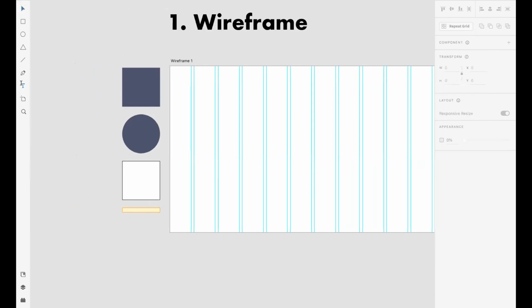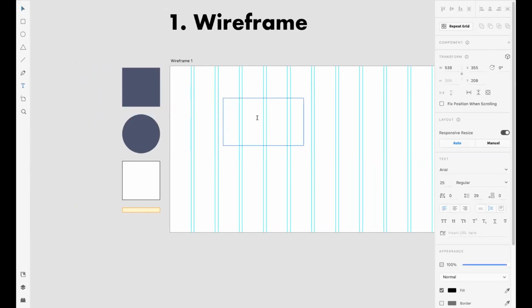So text, you can click and drag a text box and start typing in, or just start typing. There you go, text there.